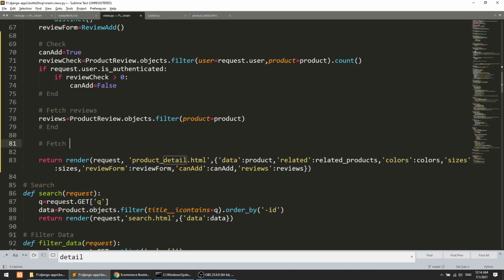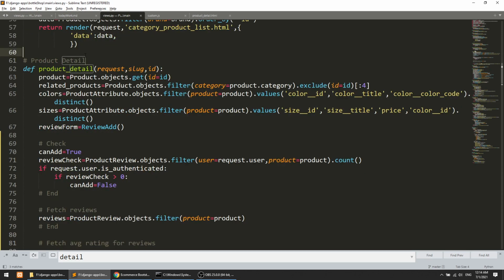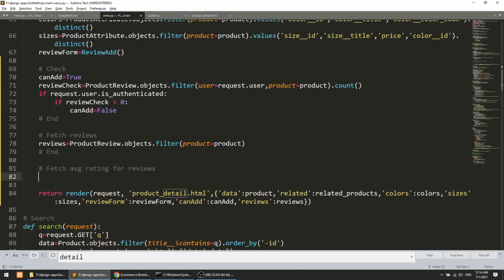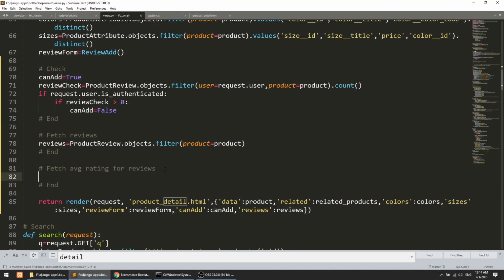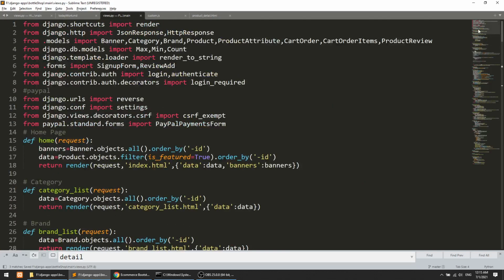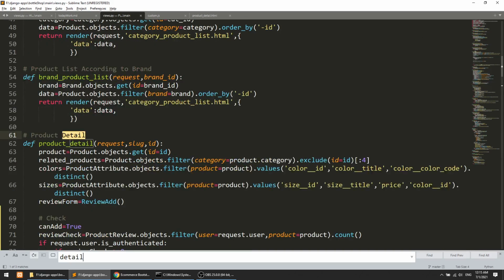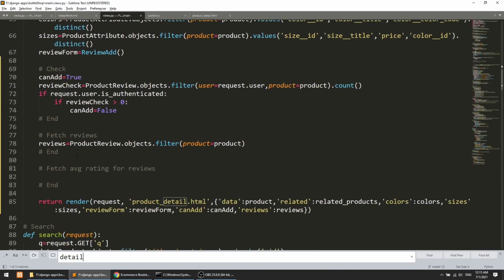So fetch the average rating for reviews. Okay, we don't need to fetch here, we are fine. I thought we were on the saving area. So let's fetch the reviews. First of all, for fetching the average, we need to import the average method here. And let's go to the detail section again, and here.